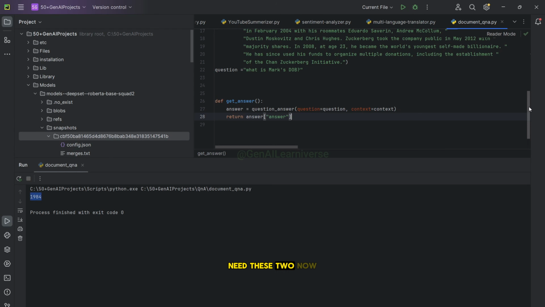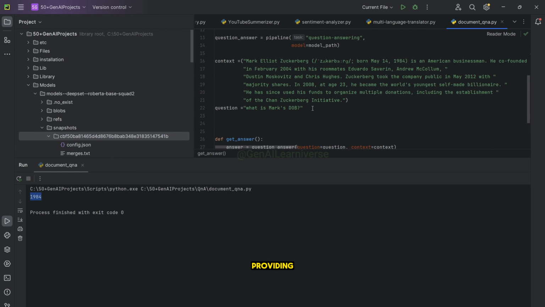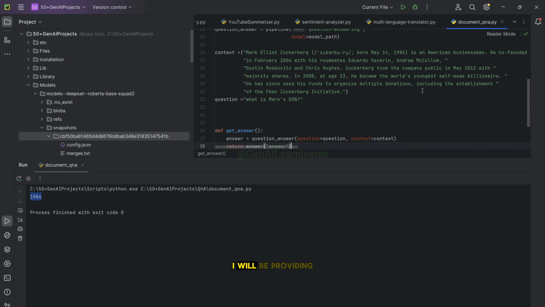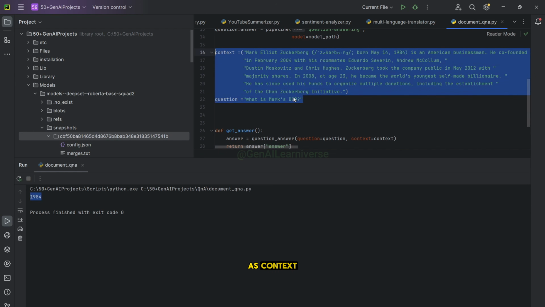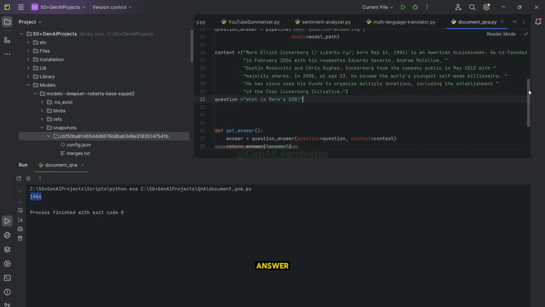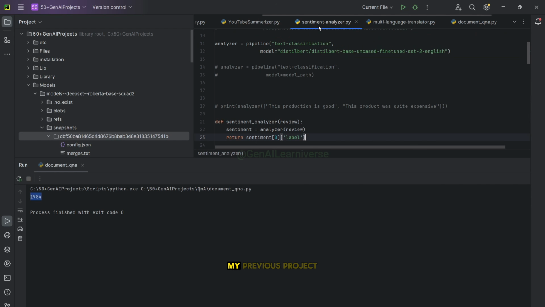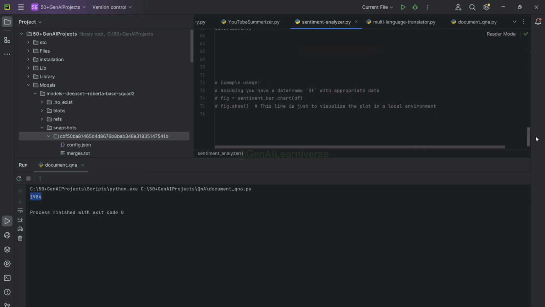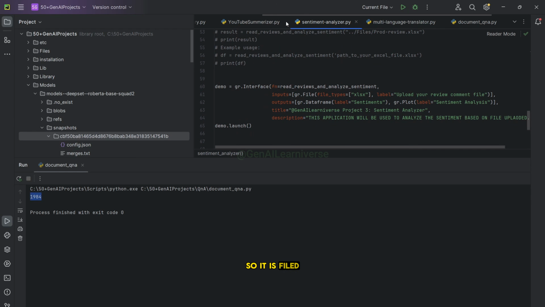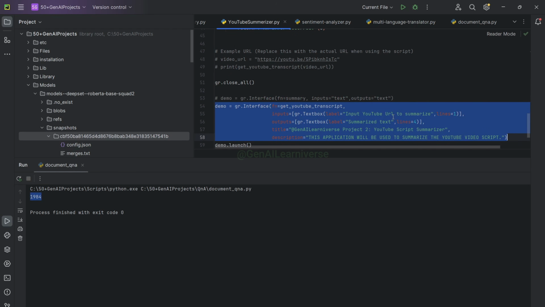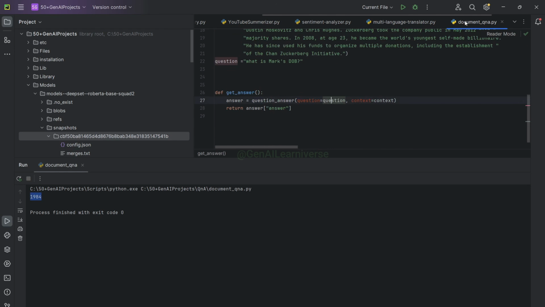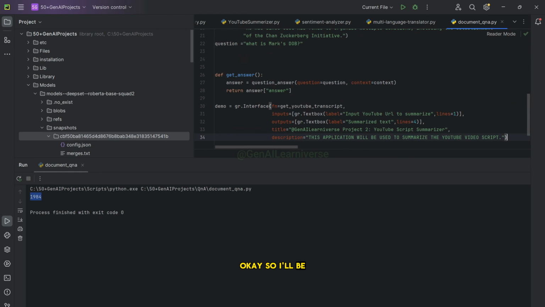I do not need these two now because ultimately I will be using Gradio. So using the UI, I will be providing the question as well as the context, and then we will be getting the answer, right? So let me copy the code from my previous project. So I'll be entering over here. So inside the function I'll give the answer, right?